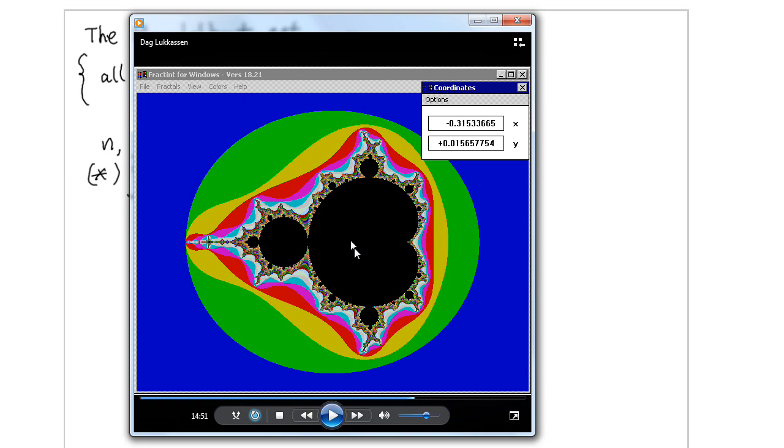Here we see some arrow, and in this arrow we see the coordinate in the complex plane. You see the x value and y value is very close to 0. So we are in the origin in some sense. Along this line we have the x-axis, and the y-axis is up here. So all these black points are now the Mandelbrot set.